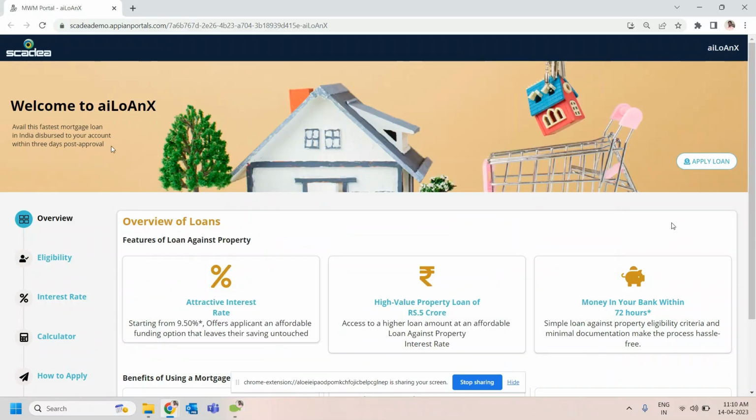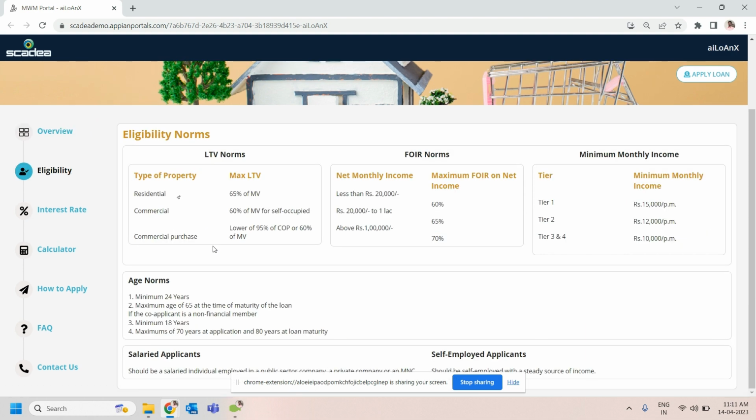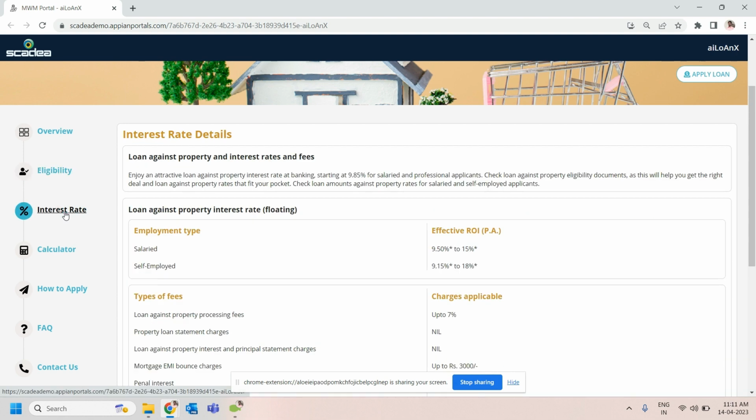So in here we are going to see about the aiLoAnX application. By default, application users will land in here, where they can see the basic overview of the loans and the features and benefits of using our application to take a new loan. And they can check the eligibility in here, and what considerations we take up when we are checking the pre-approved loan eligibilities.